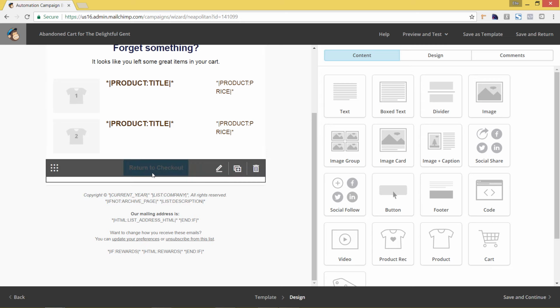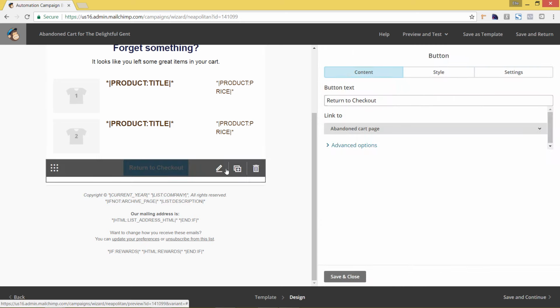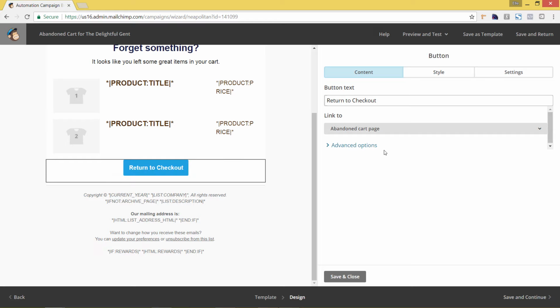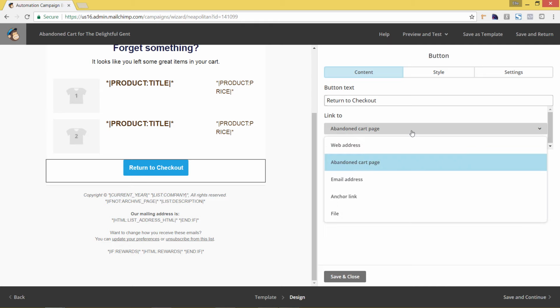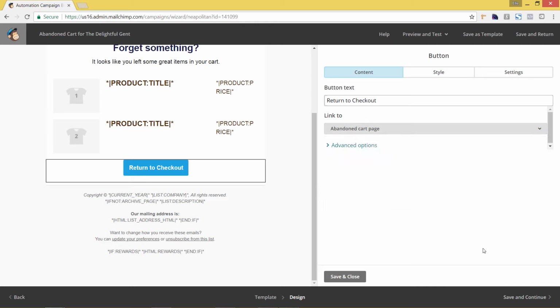And the last bit is just this return to checkout. So we'll just hit this edit block. So we're not going to want to change where it links to. So you can see here, this is editing the abandoned cart. It's going to link to that page. You could also have it linked to a specific web address. However, since we're showing them the products that they abandoned, we want to go to that abandoned cart page so that they can very quickly finish their order.